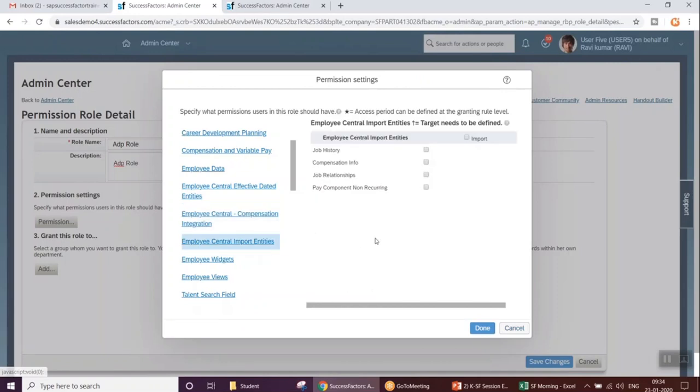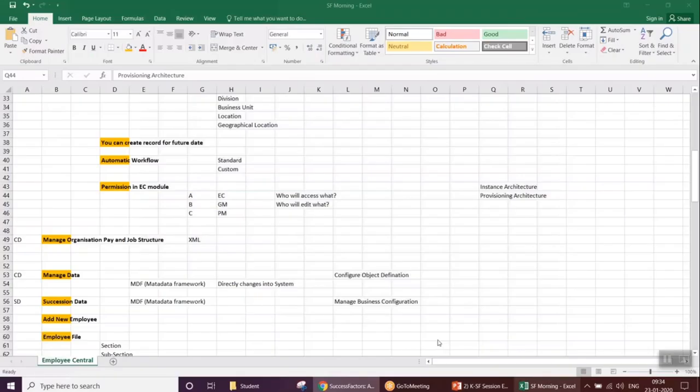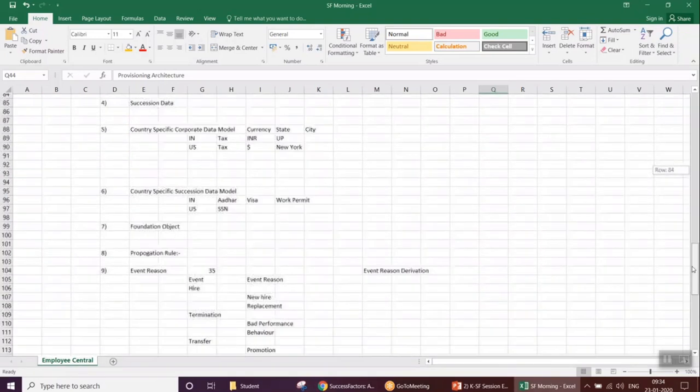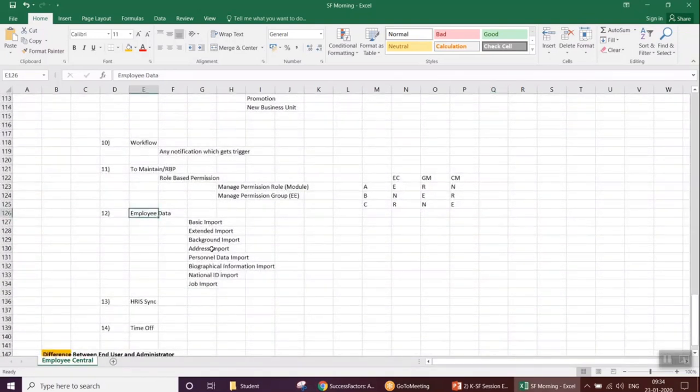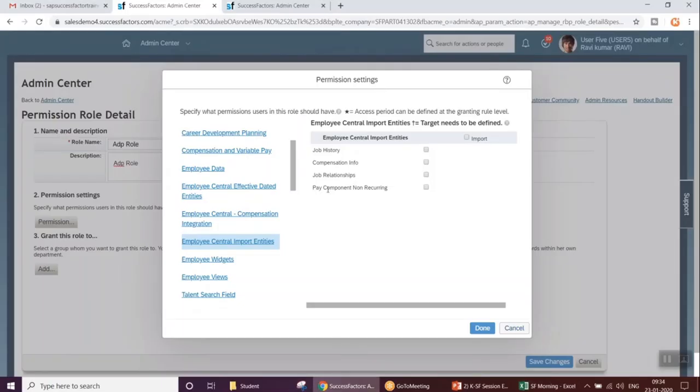Next section, team, you have Employee Central import duties. So import is something you can see here. I have mentioned this as the 12th point. So when we come to this 12th point, then we will discuss more about the import section, right? How we can go ahead and do all these imports.